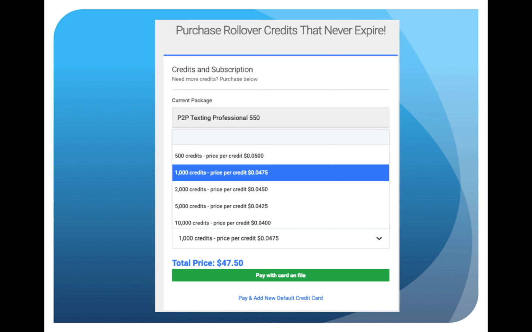So if you do want to purchase additional rollover credits, you just click on that buy more button, and then you'll see a drop down which you can choose 1,000. The price starts to go down, or 2,000 or 5,000, whatever you want, and then you just click pay, and it'll pay with your card on file, or you can click the little link at the bottom to pay with a new card if you want.